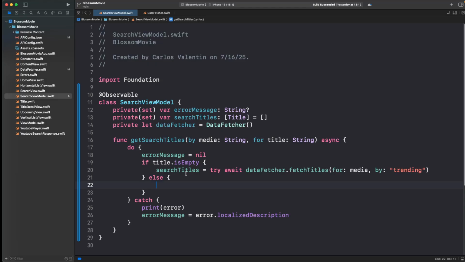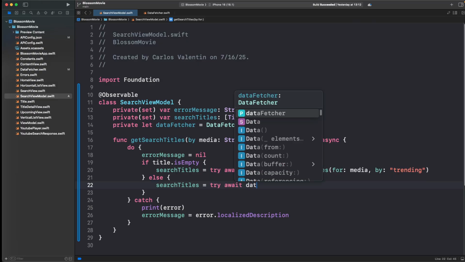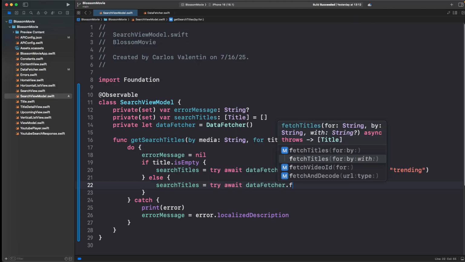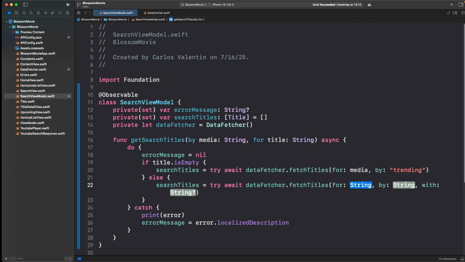Inside the else block, searchTitles equals try await dataFetcher.fetchTitles for, by, with. For will be the media passed in the arguments. We can pass search in for by. With will be title. In hindsight, it would probably be better to group our parameters with enums. If we were working with a team, they most likely wouldn't know to pass in the string search or trending for the different API calls. Just some feedback for our own code.